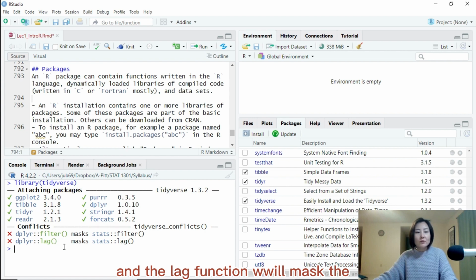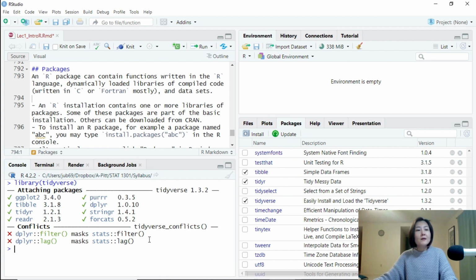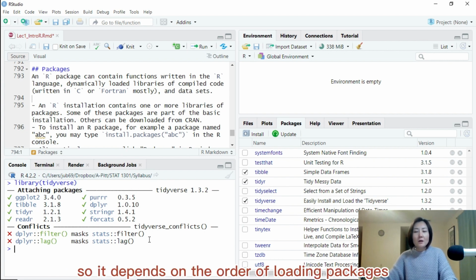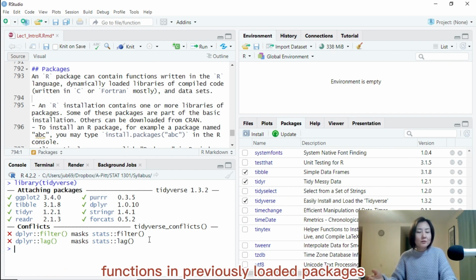And the lag function will mask the lag function in the stats package. Different packages may have same name functions. So it depends on the order of loading packages. The functions in the most recent package will mask functions in previously loaded packages. So pay attention to that.